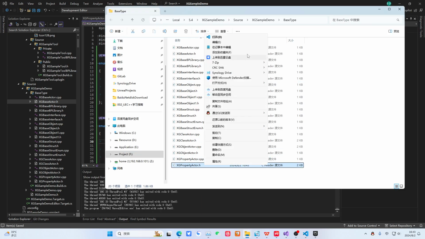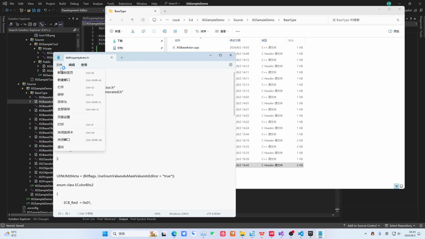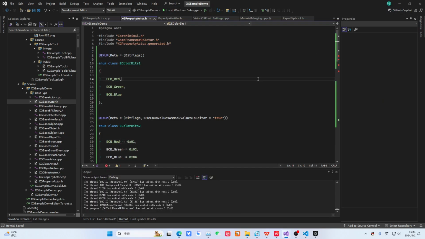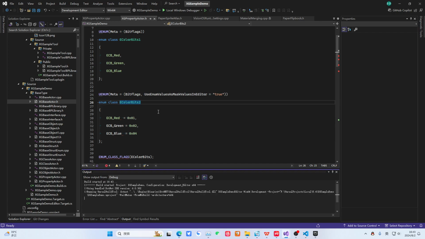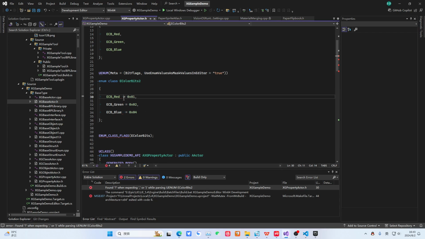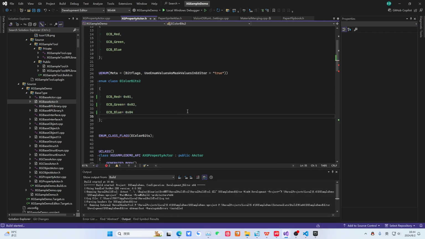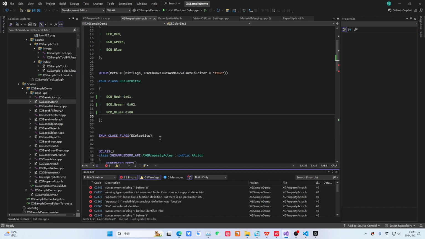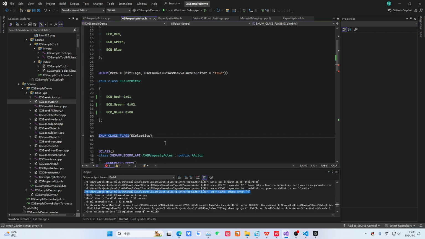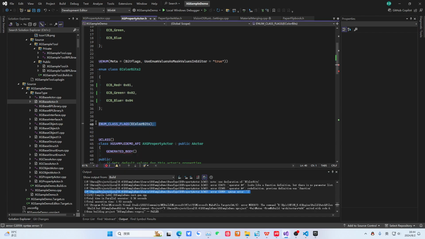Yes, sometimes when writing files, the encoding might get messed up. Okay, let's first make sure it compiles. See if it can pass compilation. It still can't pass. Right, let's extract it. Maybe some strange stuff was extracted. Let's see what this error is. This part seems to be extra like this, right?